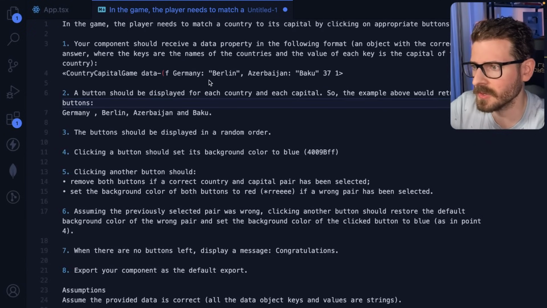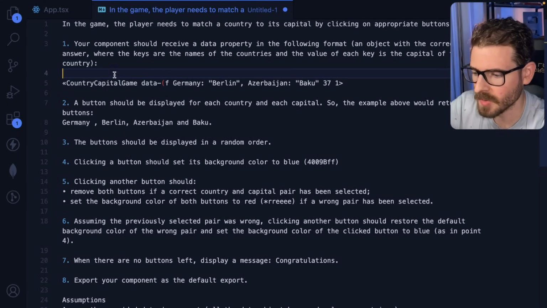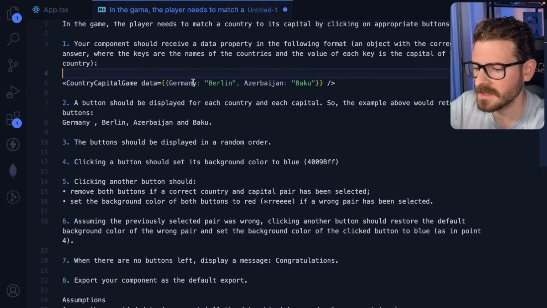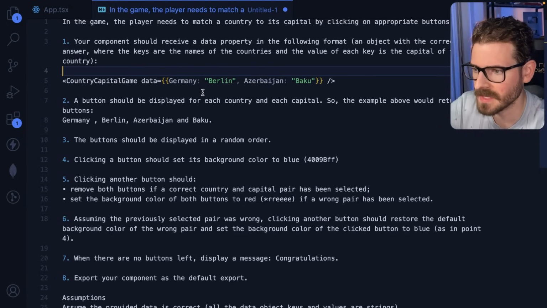He was asked to build a small little game where you had to build a component, and that component takes in some data as props. And the data, sorry, this got messed up with formatting. The data is going to take in basically a key like this. And he needs to display some buttons on the page where they can select the country and the corresponding capital of that country in the game. And if they get those correct, I think it removes the buttons.